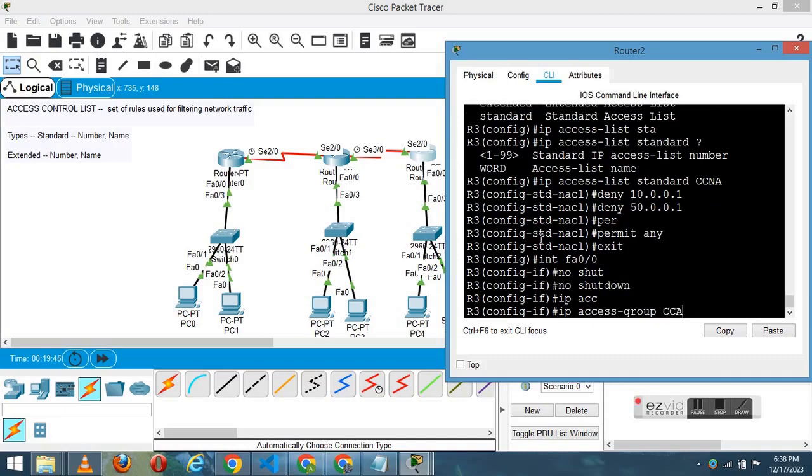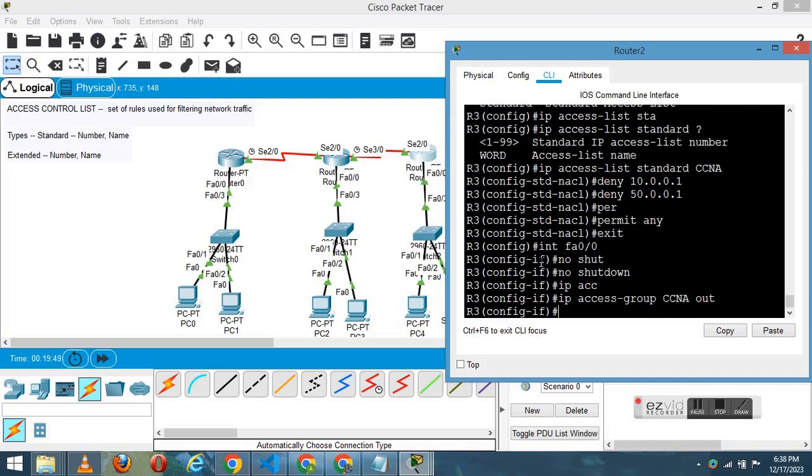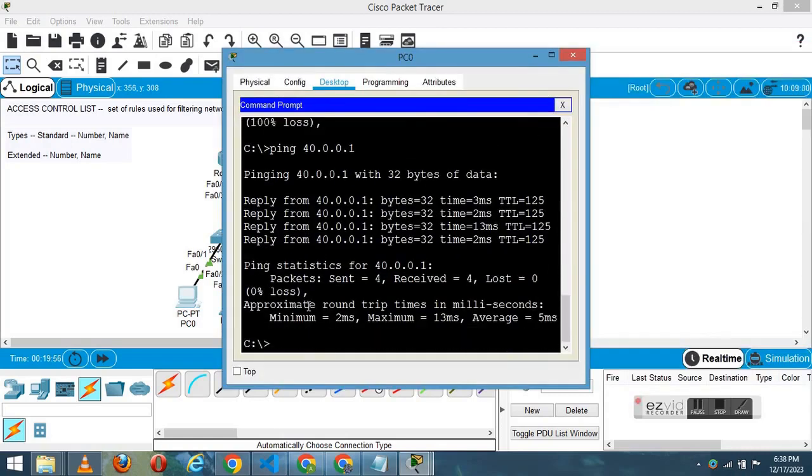And we are going to implement it on FastEthernet 0/0. No shutdown, and then ip access-group ccna out. So we have now implemented the named access control list.